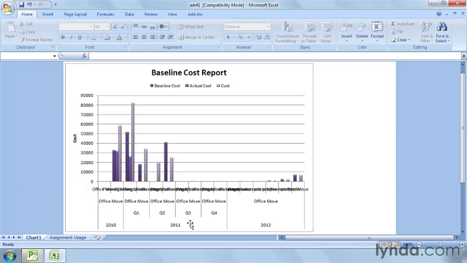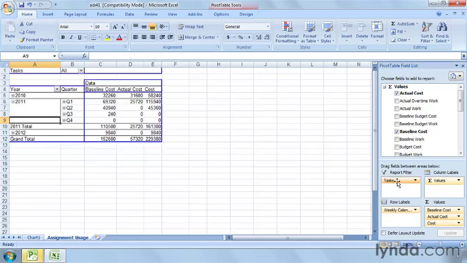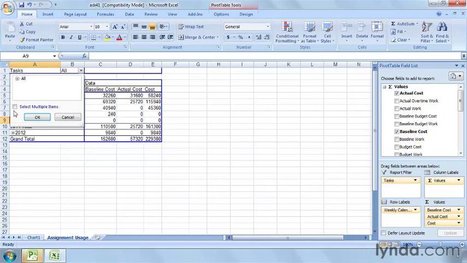You can also filter the information that appears in a visual report. If you want to look at a specific time period or resource, you can drag the field into the report filter area. For example, drag tasks from the row labels box into report filter. Click the tasks down arrow and turn on select multiple items.